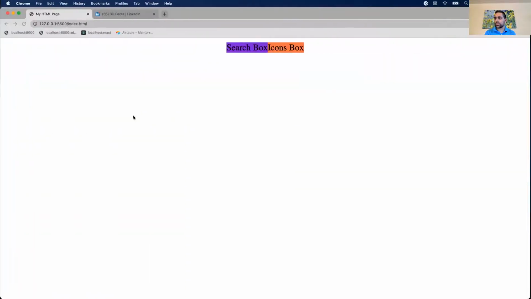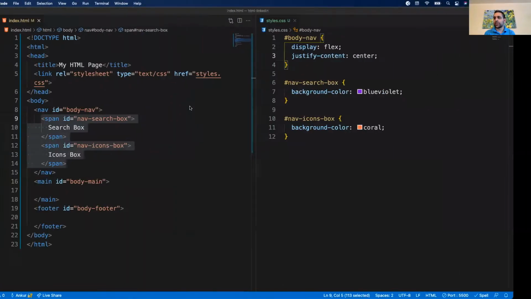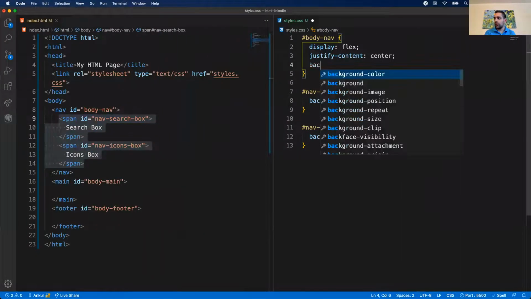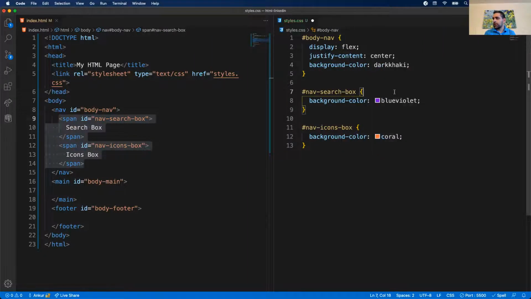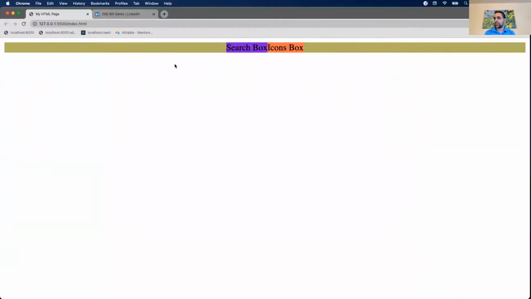So let's see if that works. There we go. So we got this center. Great. Let's actually give a background color here to see how much space we have. Let's go with, I'm going to run out of colors here shortly, dark khaki. Okay, so notice that my div or my nav takes up the entire horizontal space because it's a block level element. However, my spans only take up how much space they need to. So we're making some progress there.